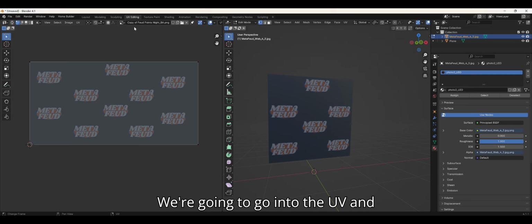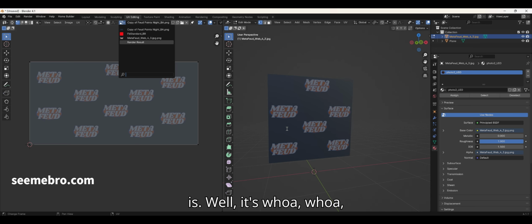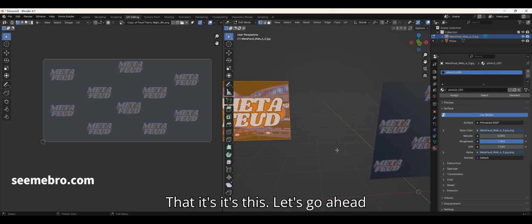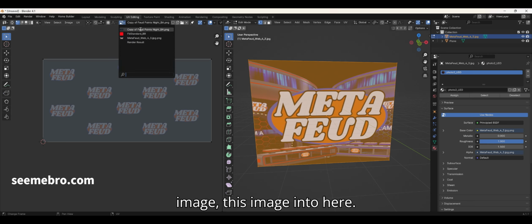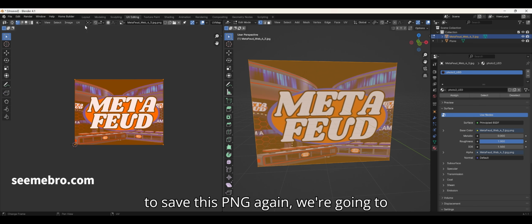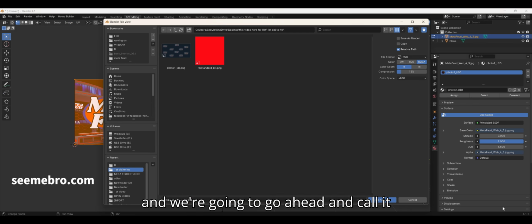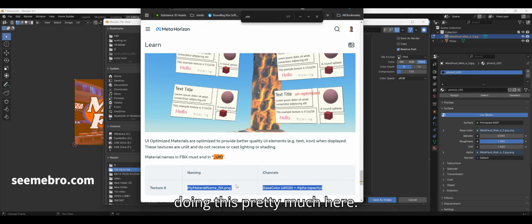We're going to go into the UV, and look for the image that we need to work on. It's this one. You can find your image in here. So now that we have this, and I want to save this PNG, again we go to image, save as, and we're going to call it photo 2 underscore BA.